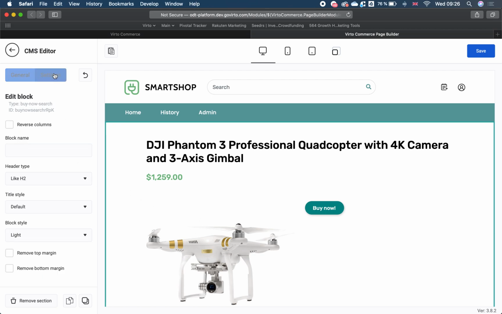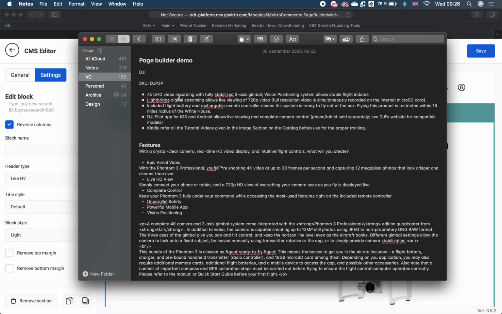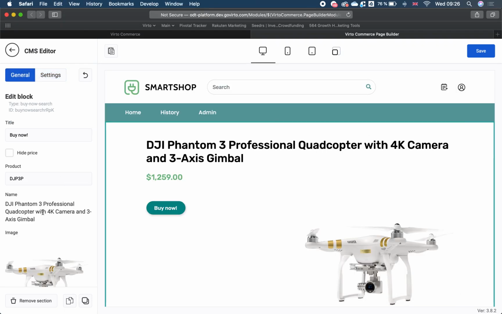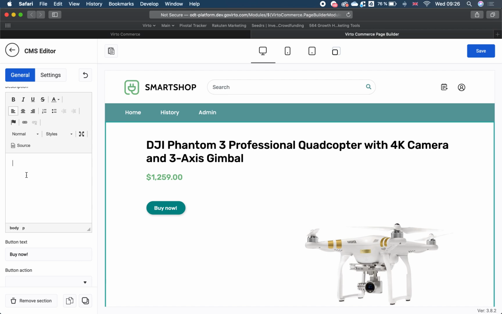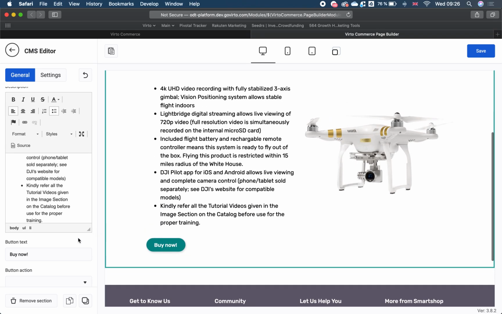I got a few more settings here so I can manage the look and feel of my block. So let's say I don't like this image on the left, but I want it to be on the right hand side. I got a few more settings as well, but I'm not going to touch them for the time being. And now I need to go and put some information which I have already prepared. So let me put it here so that we have some description over here.